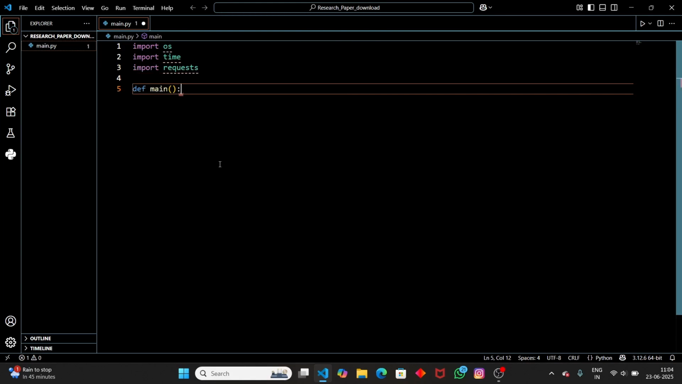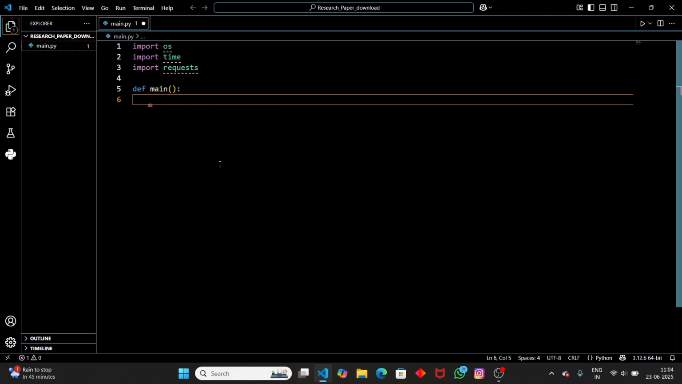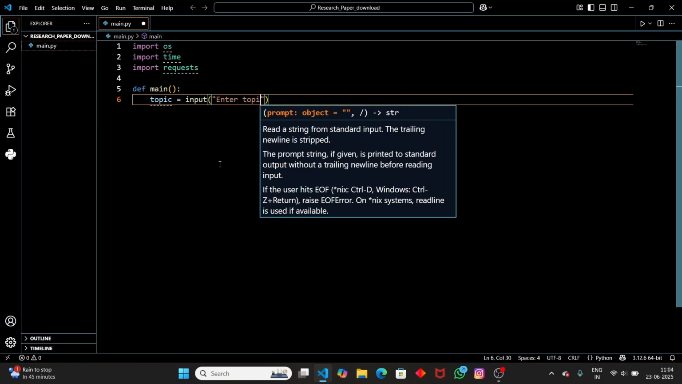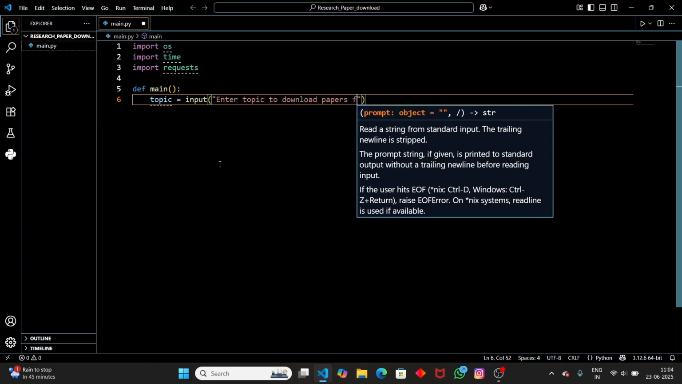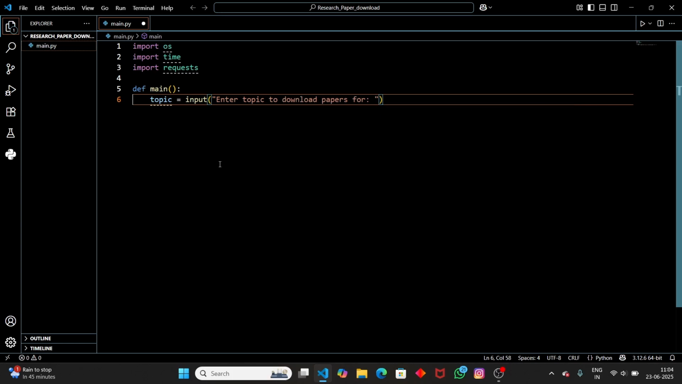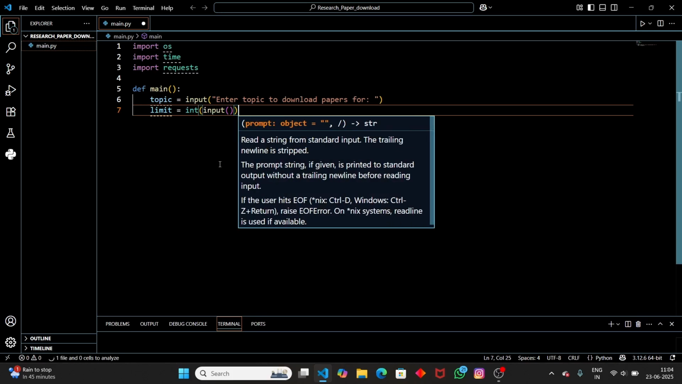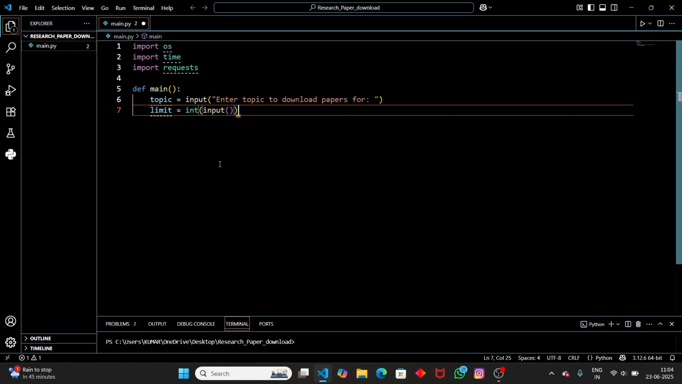Inside the main function, we're gonna take the topic. So topic equal to, we're gonna get the topic from the user. Inside the input function, enter the topic to download papers. Once we get the topic, then we get the number of papers. So limit equal to, this will be an integer, so int. Inside this int, we're gonna take the input, number of papers to download.